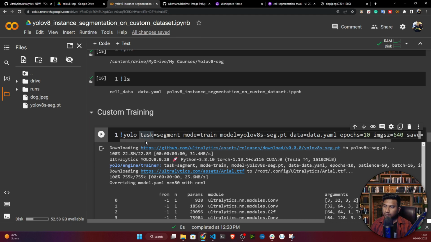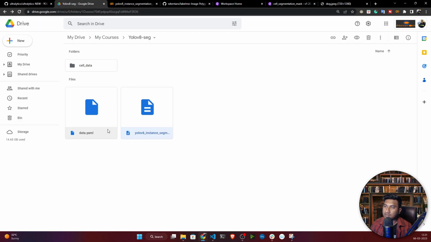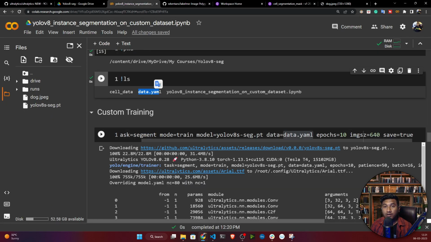Let me show you. Before that, let me discuss this command. You're running YOLO, giving task equal to segment, because here you are performing segmentation. Mode is equal to train, because here we are training our model. And model, I'm providing the same model. Data, here I'm giving data equal to data.yaml. Why this data.yaml? If you see in this directory, there is this file, data.yaml. This file will contain the path of our images. Now how we can set the path, let me show you.